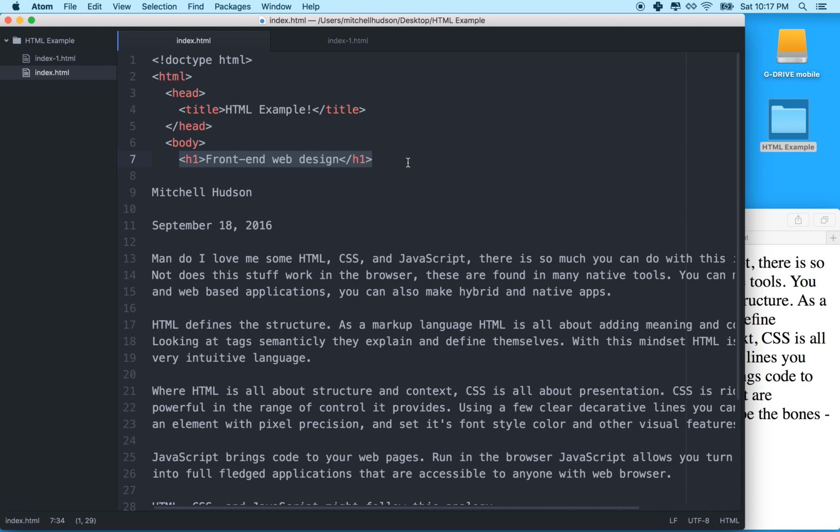Use this for SEO stuff usually. The H1 is going to make the text look larger and also add a line return at the end.